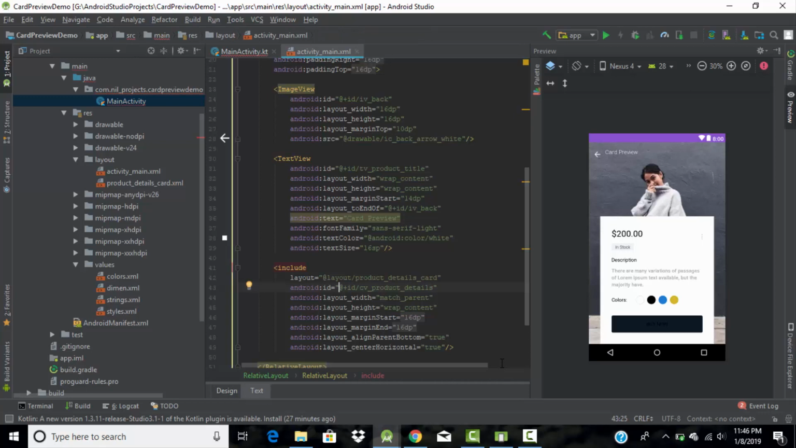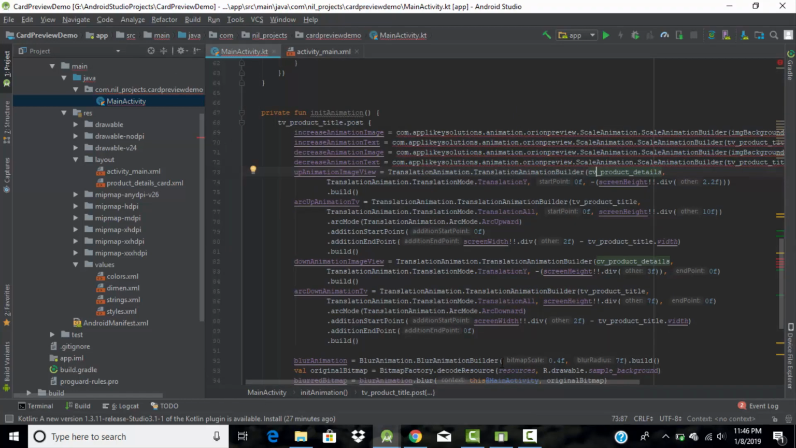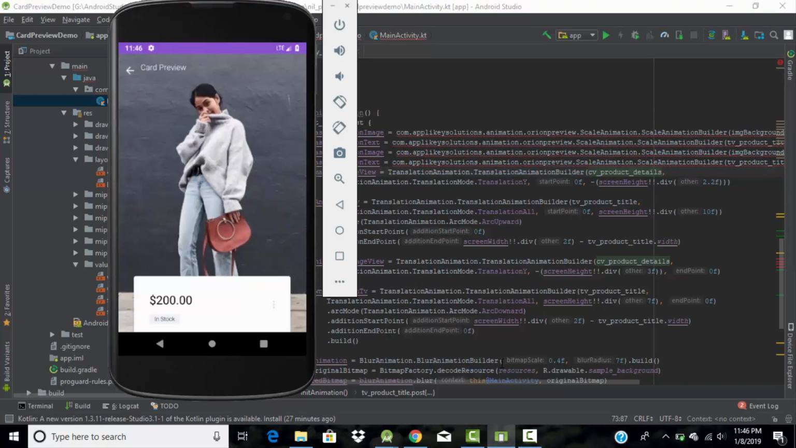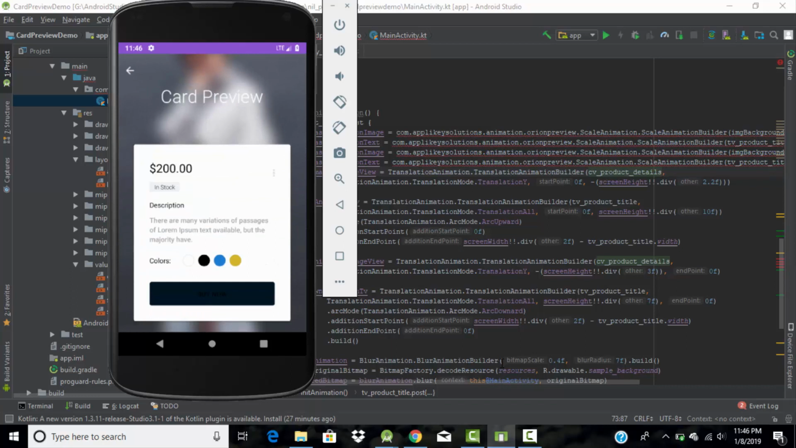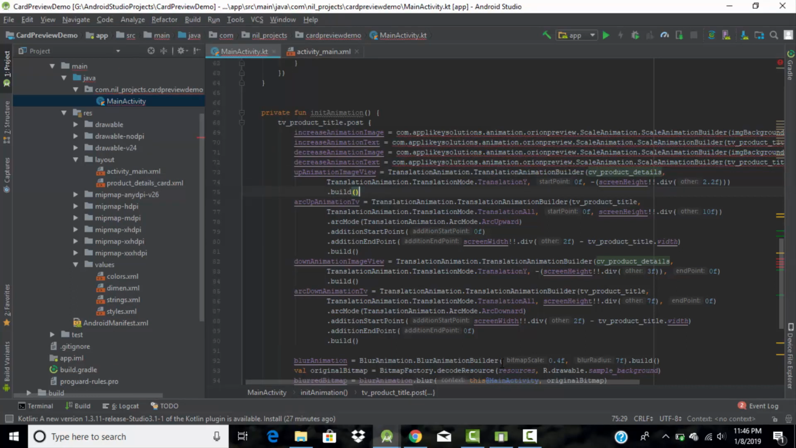Yes, correct. It is the ID of my card view, which I had used while including it into my home page main XML layout. So we'll perform animation on that. When I click on this layout, it comes out with the whole layout, right? So we will use this translation animation for this purpose. So translation mode, translation X, and here start point, which means from the 0th position it will start coming upside, and then it will increase the screen height dot divided by here. I passed some float values here, and dot build, which means the translation animation will start working.